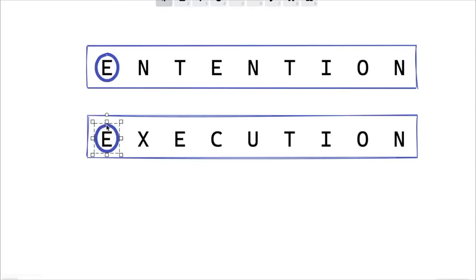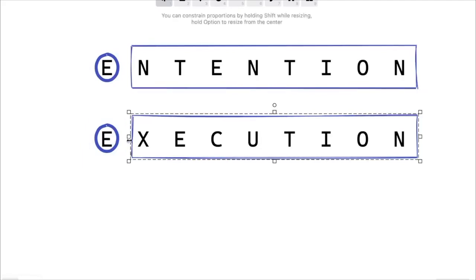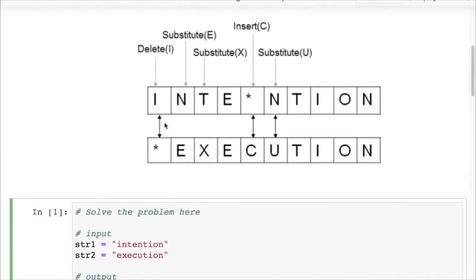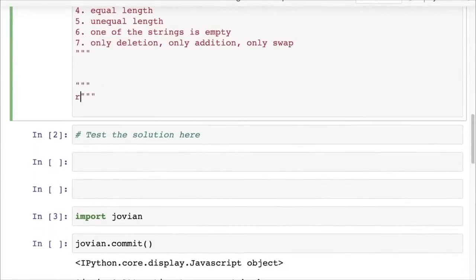Okay, so if the first characters are equal, then obviously this character does not need to be deleted or removed or switched. It's already matching. So what we can do is we can just ignore the first characters and simply look at the remaining string. So intention and execution, because the first characters are already equal. Let's write that down so that we don't forget it. And this is the recursive solution.